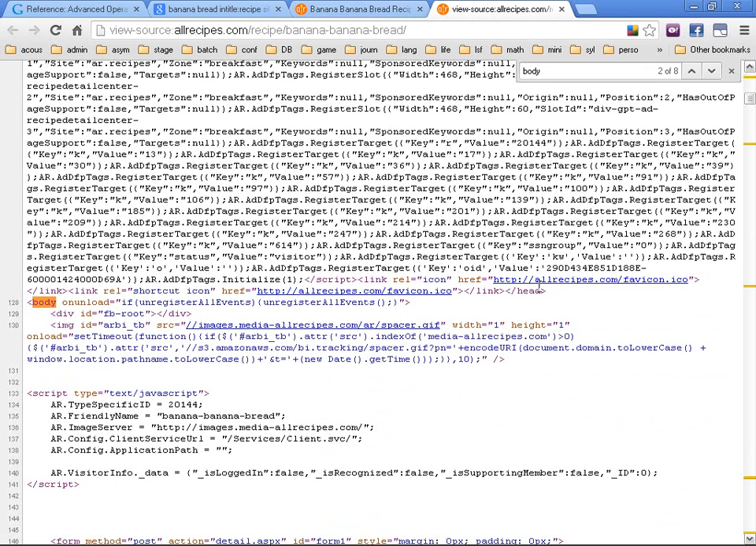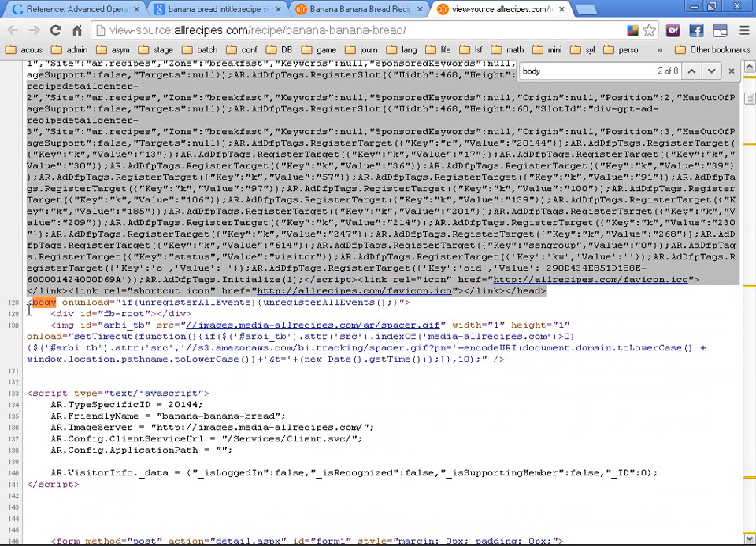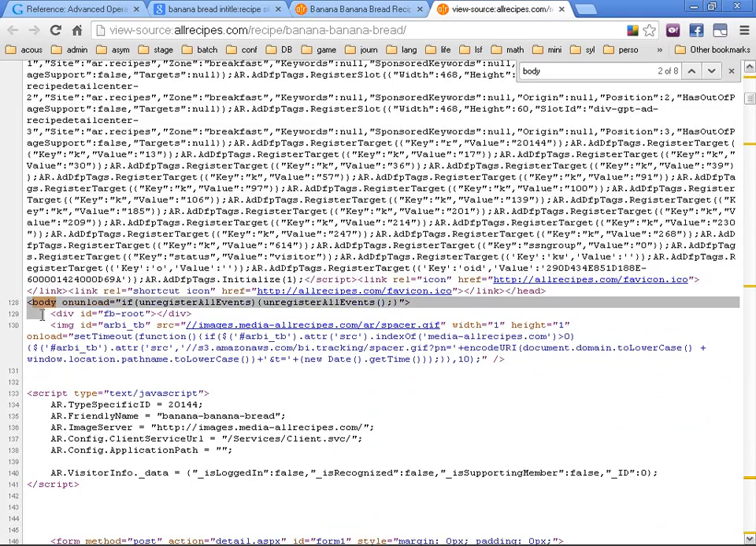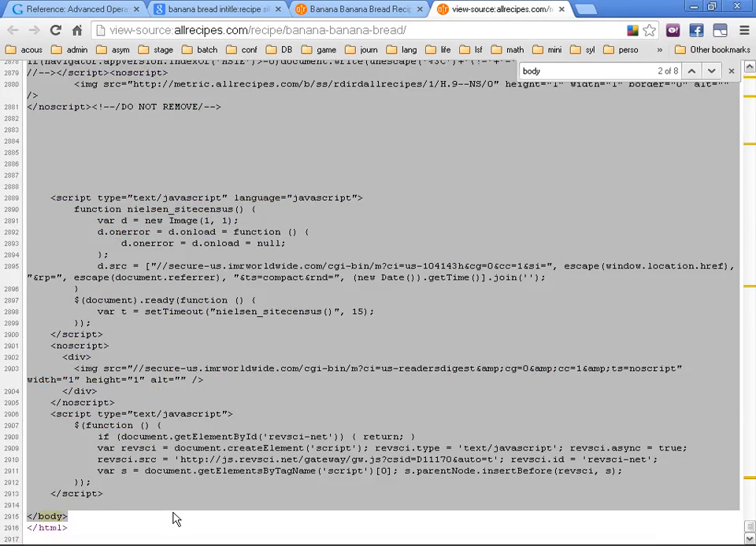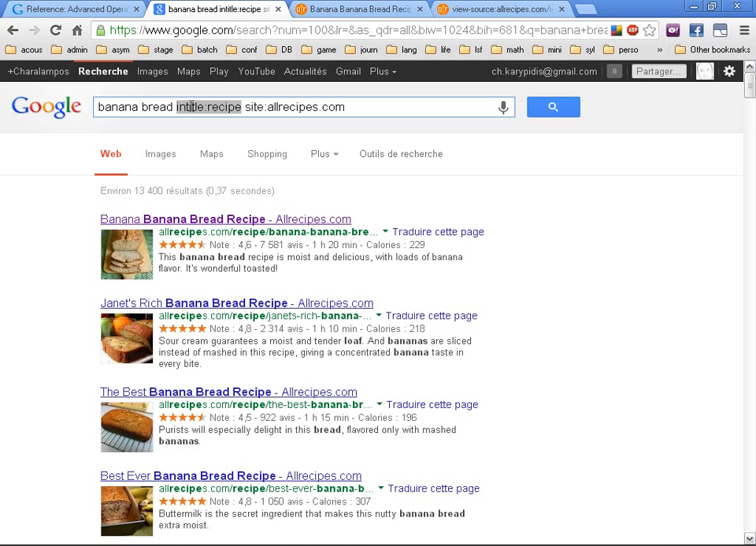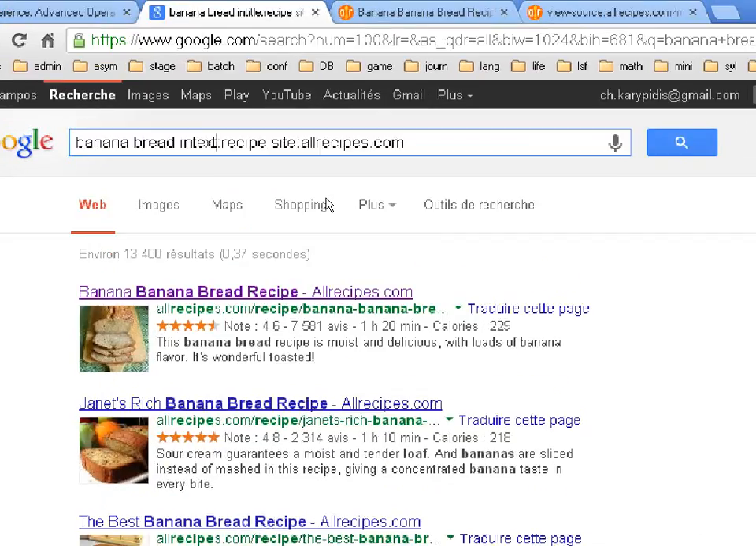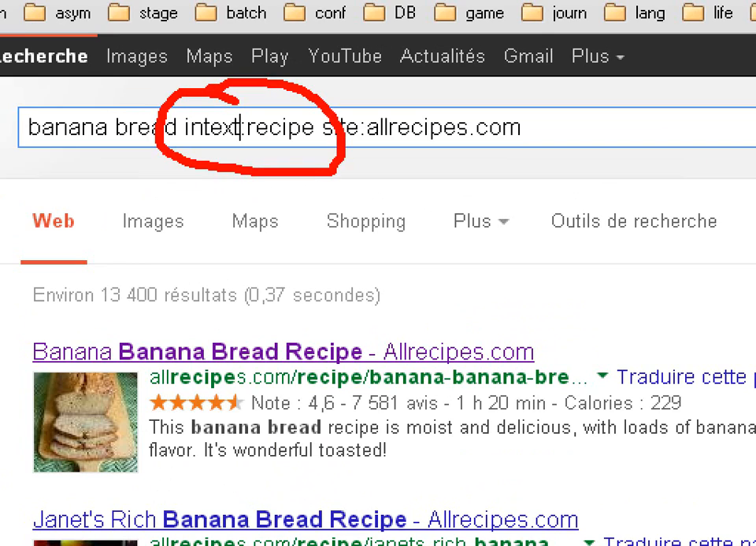So there is the head part and the body part in an HTML file. If you want to learn, go watch my series on web design. So from here to the end is the content that is going to be presented on the web page as content. So if I use intext, this time the word recipe is going to be searched, detected in the body part and not in the title part of the web page.